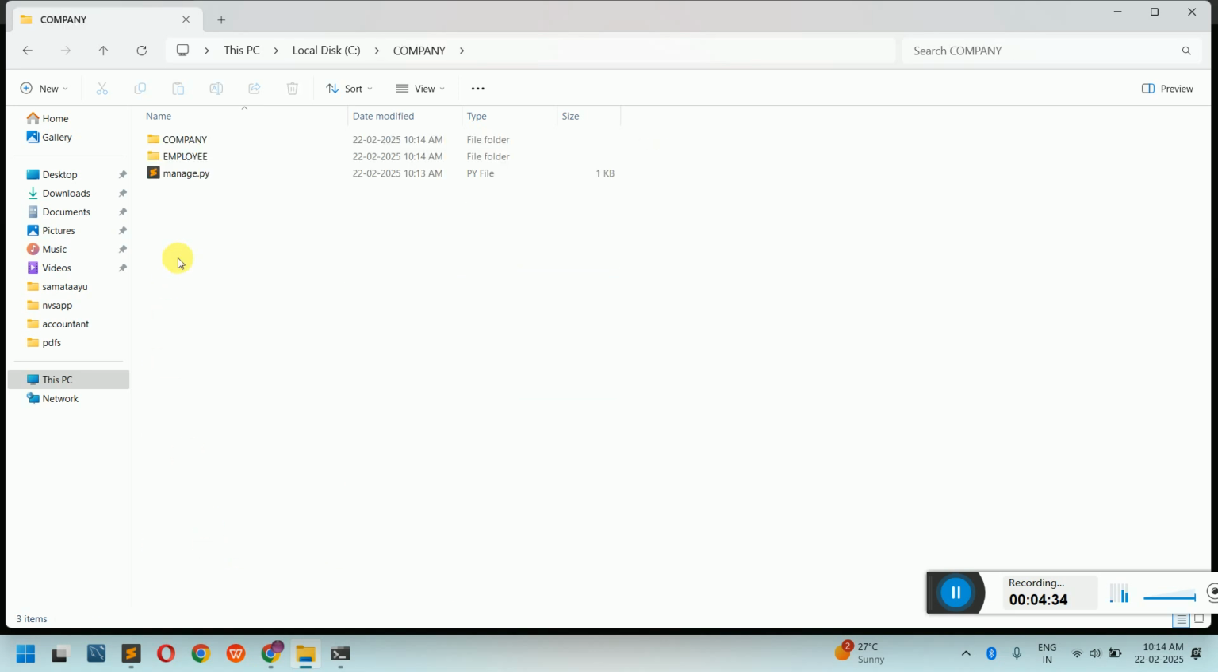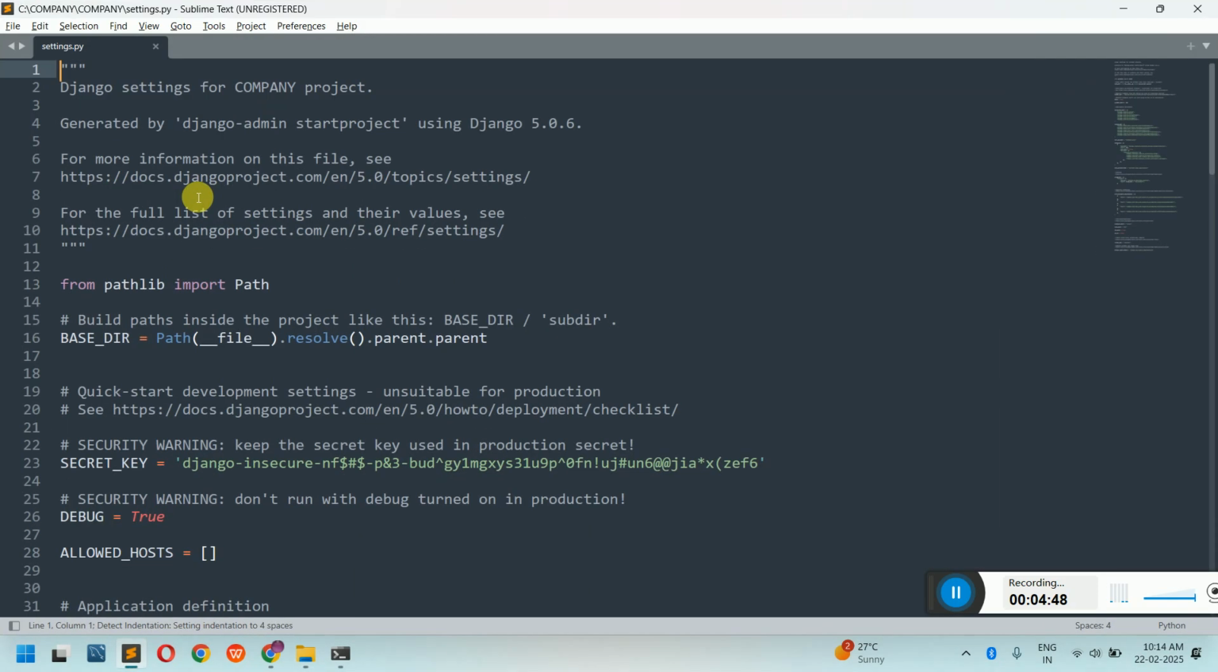In the company folder, as you can see, there is one more company folder, which we call the server, and we have an application called employee. So the first thing you have to do is go inside the company folder. Here you have a file called settings.py. Open settings.py in whichever editor you want.